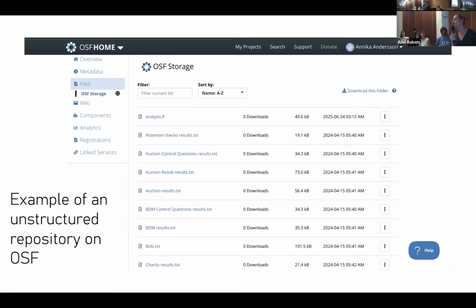This is an example of an OSF repository that I found, and this is actually from a prominent researcher. And this researcher actually works with open science. But I thought that this was a bit uninformative, and everything is in text files. I don't know what I'm looking at.